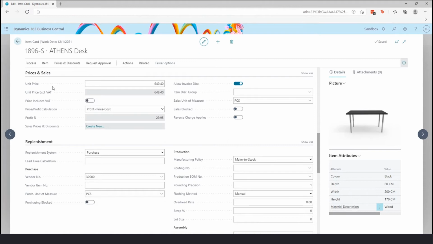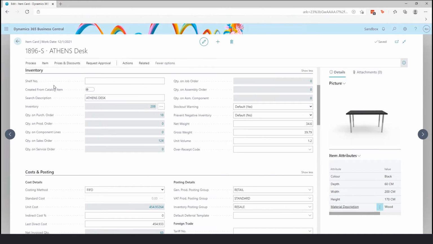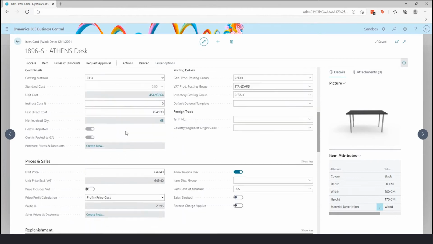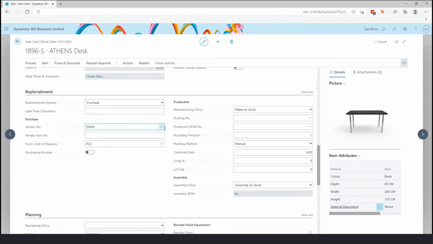Also on the item card, we have the unit price, how much we want to sell it for. And if I go up a bit further, with the FIFO, is where our unit cost would be. If it was standard costing, you'd pop in a standard cost. And then obviously you can choose your replenishment system. And what's nice is you can also add a vendor number and if the vendor has a unique item number.